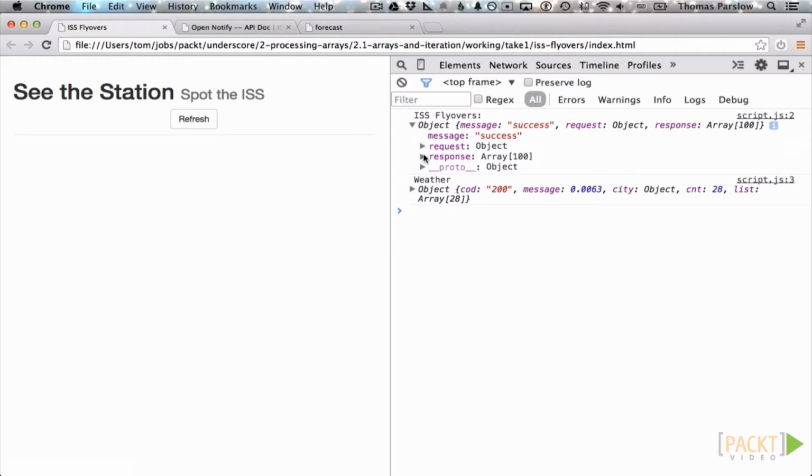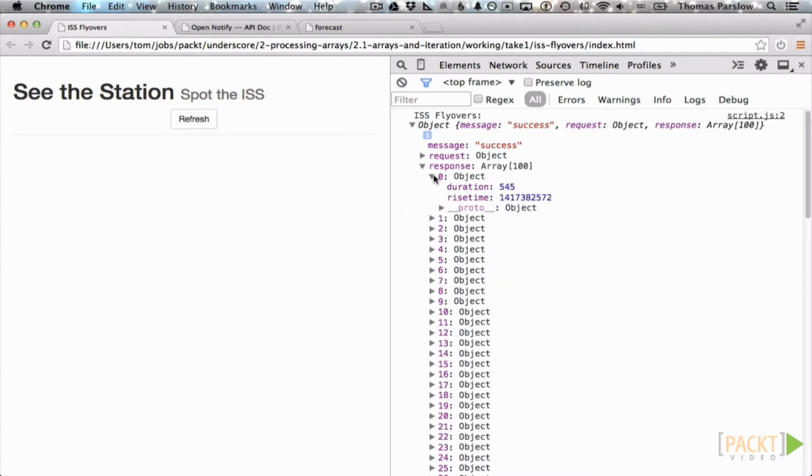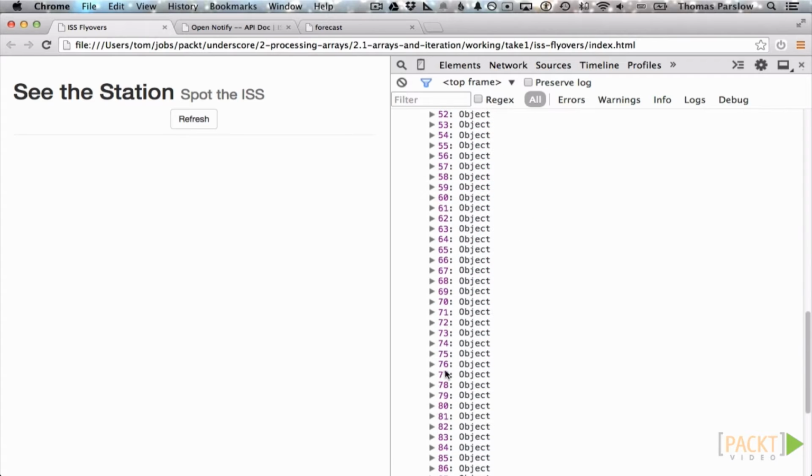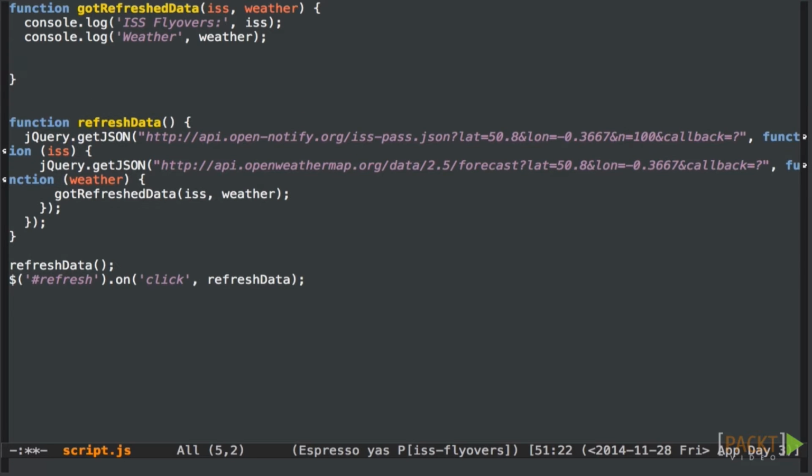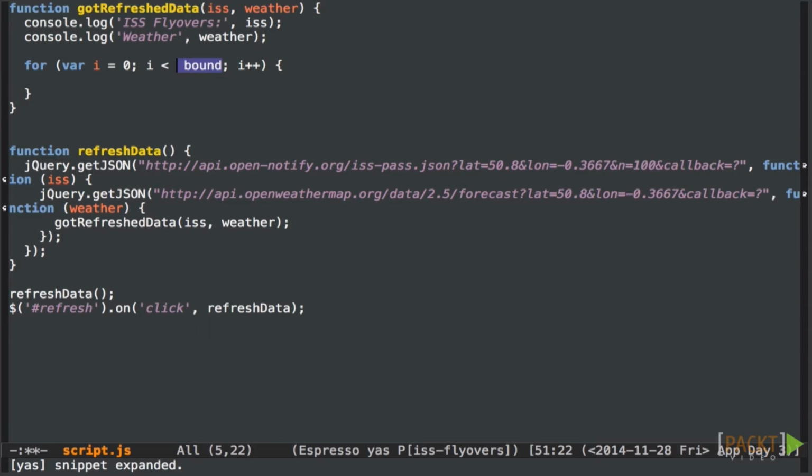If we look at the data we're getting from the OpenNotify API, we can see that it's a JSON object, and what we want is an array under the response key. Each element has a rise time, which looks like a Unix timestamp, and a duration, which looks like it's also in seconds. So let's loop over that and output it to the page.